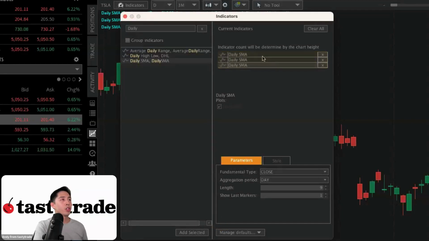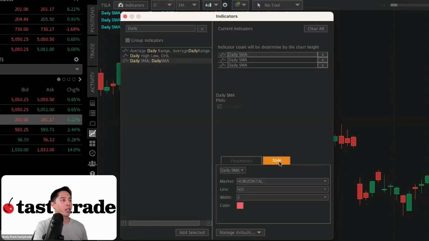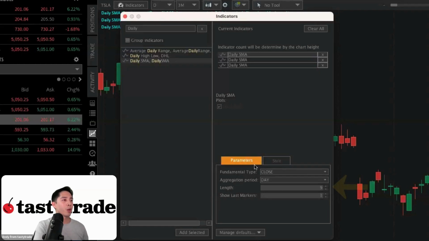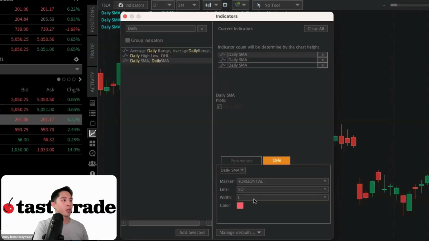And then if I want to adjust the look back period for each one of them, maybe the first one, I want it to be an 8-day moving average. So at the bottom, you're going to see settings where you can adjust the parameters and then the style of your indicators. So for this moving average, I wanted to set it to 8. So I'm going to change the length to 8. And then maybe give this a blue color. And let's make it a little bit more thick. So 3.